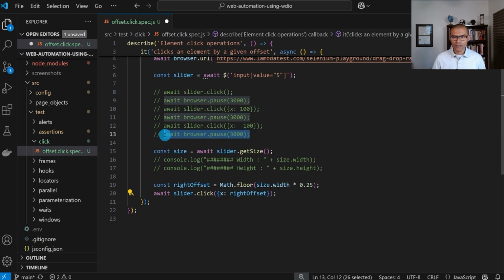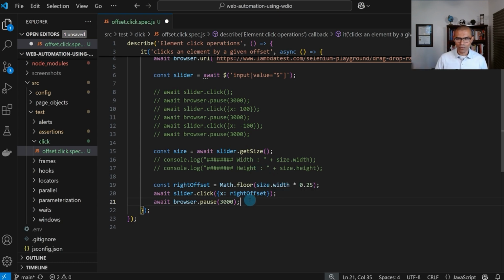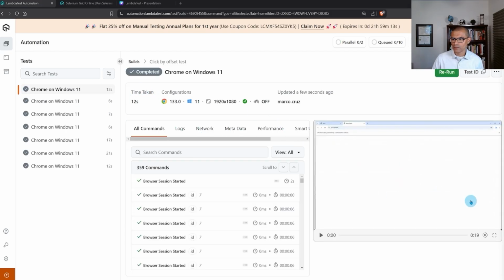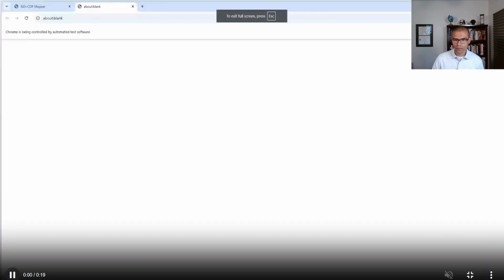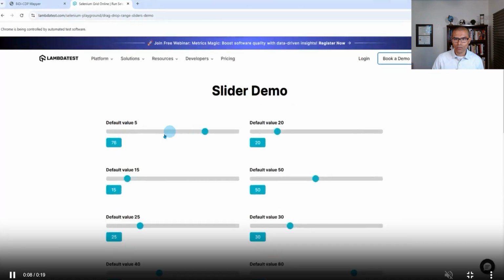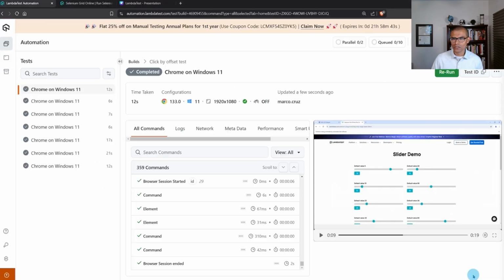Let me copy this pause right here and add it here so that we can see it does exactly what we want. Let me save this and rerun this test. Here I have the test running right now. Let me make this larger and hit play. Right there, it's at the default value of 5. Then we wanted to go, let me pause it now, 125 pixels from the center. That's exactly what we're seeing right here, the same behavior we wanted. Just like earlier when we clicked 100 pixels to the right, now we're clicking 125 pixels to the right, starting from the center. How about we click to the left of the center?